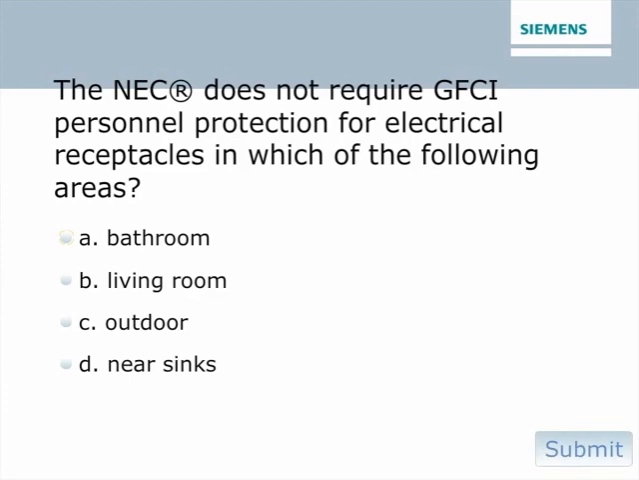Question 2. The NEC does not require GFCI personnel protection for electrical receptacles in which of the following areas? A, bathroom, B, living room, C, outdoors, D, near sinks.